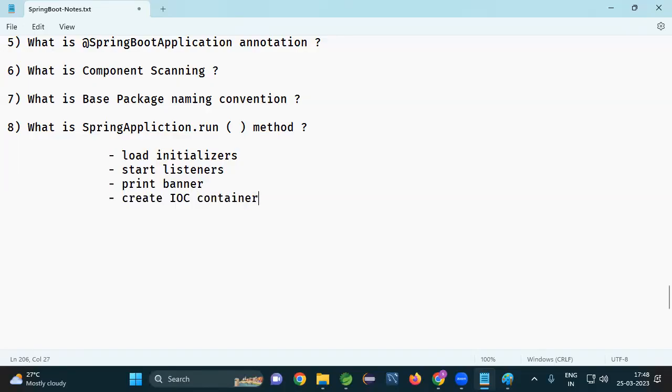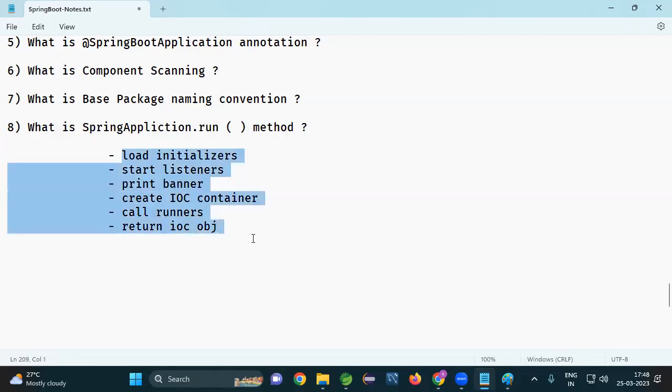It is going to start the IOC container and call the runners, then finally return the IOC reference and log how much time our application took to start. So here, the run method is called the entry point for the boot application execution. Inside that run method, a lot of logic is available. We don't need to memorize it, but we need to understand what is happening inside: loading the listeners, starting the listeners, printing the banner, creating the IOC container, calling the runners, returning the IOC object.